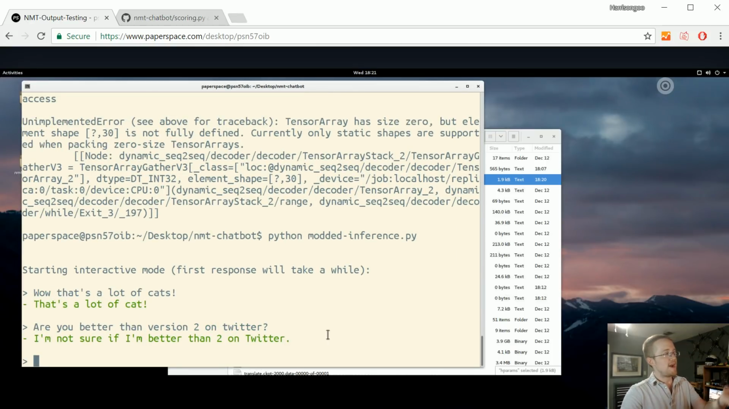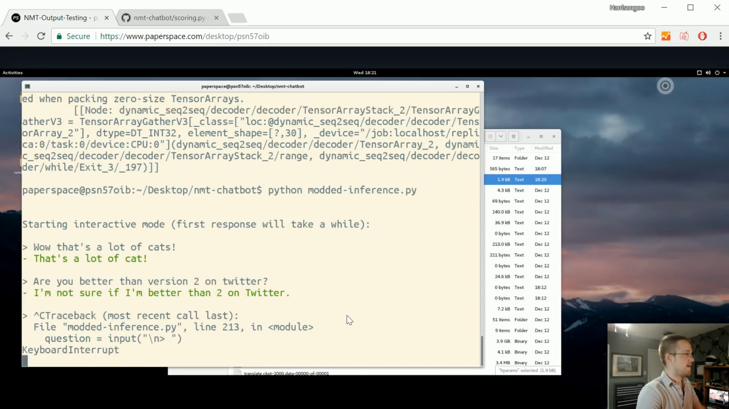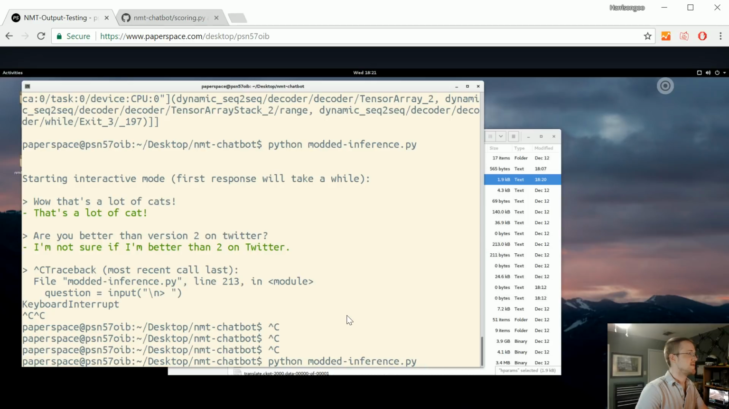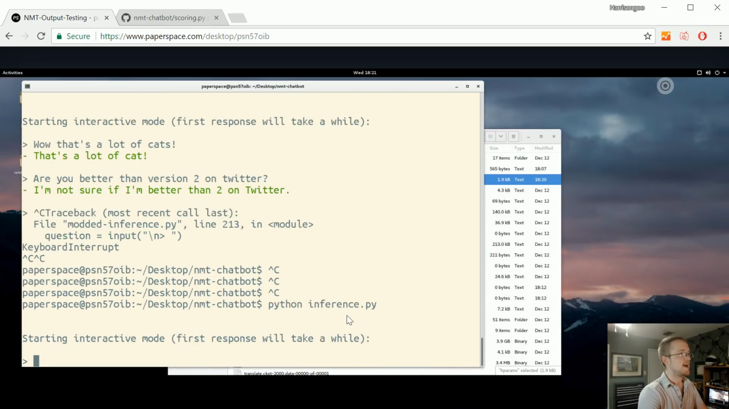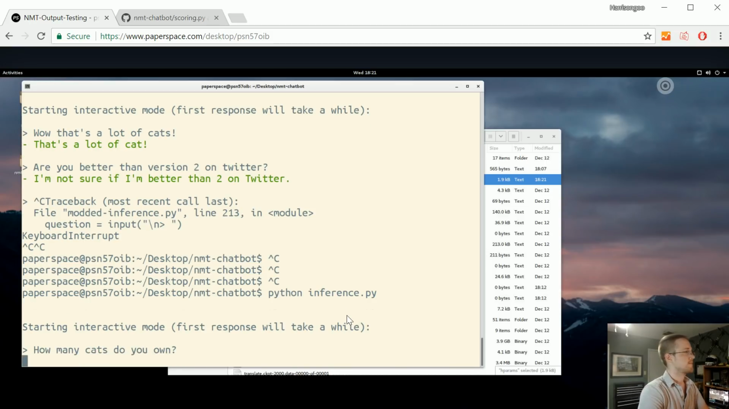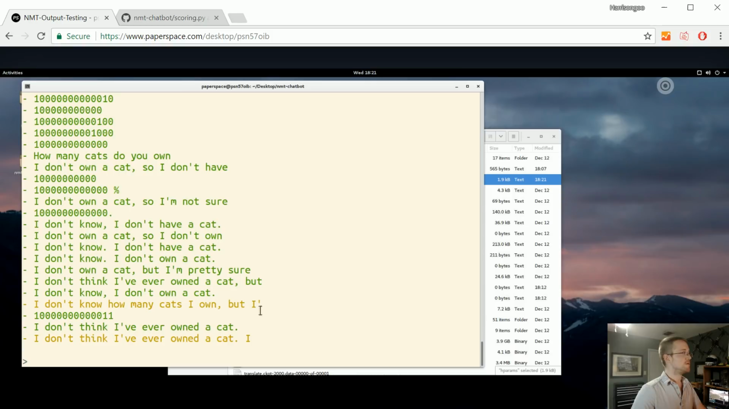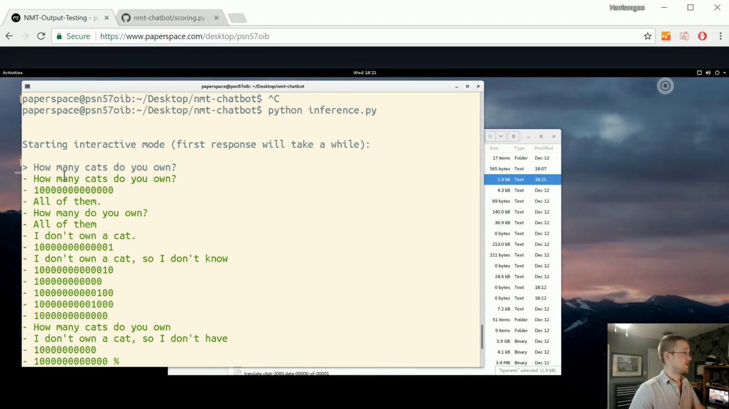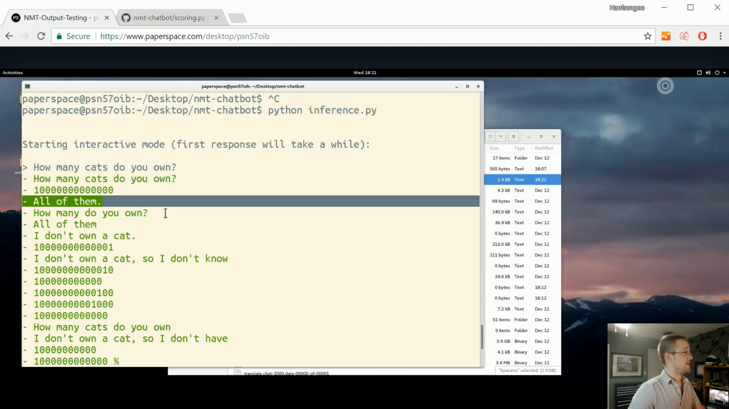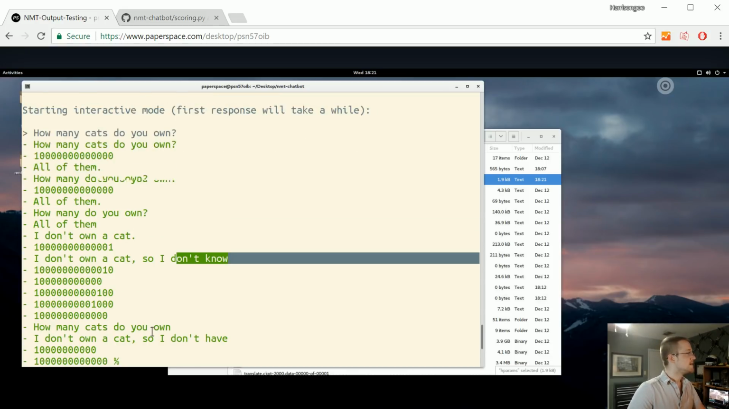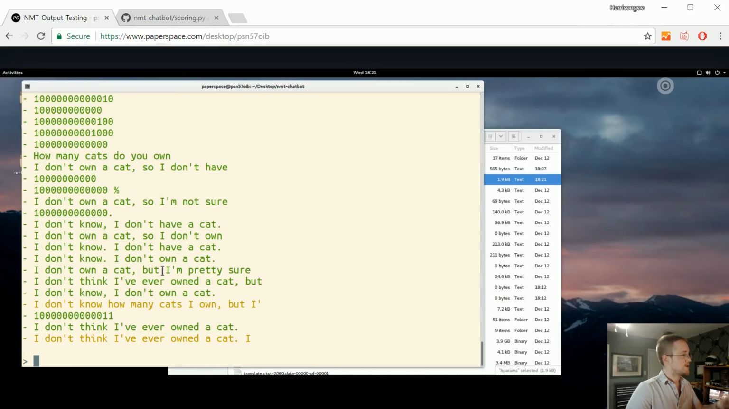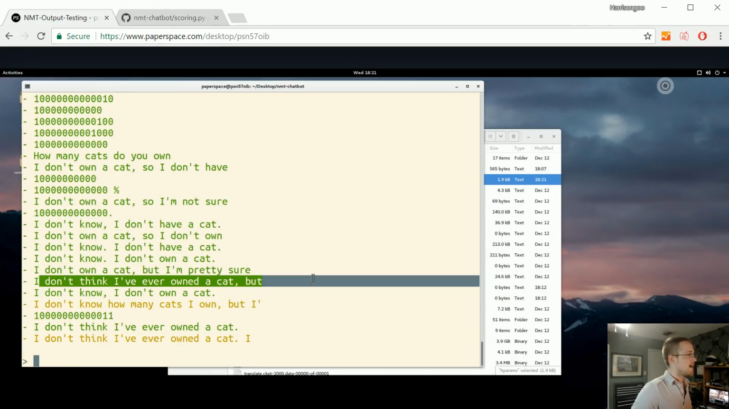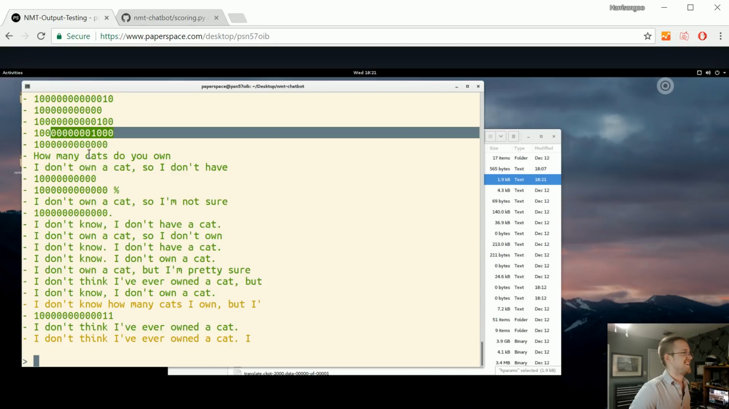But I'm sure if we were to compare these, for example, I could break out of here and ask him how many cats he owns. Let's go back to inference.py and say, how many cats do you own? Rude. Okay, as you can see, there are a lot of answers to this. He just repeats the question as the first one. All of them. How many do you own? I don't own a cat, so I don't know. Another question of how many he owns, or how many the questioner owns. And here's one where he doesn't finish his thought: I don't think I've ever owned a cat, but. And then weird binary-like answers. And so on.